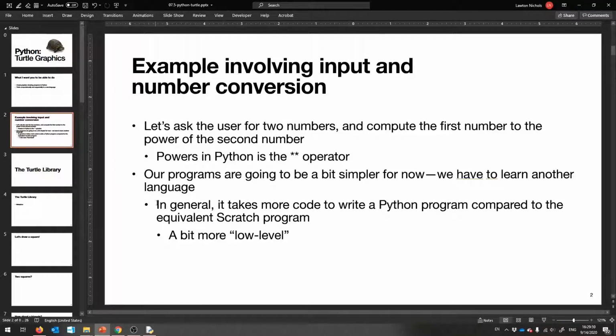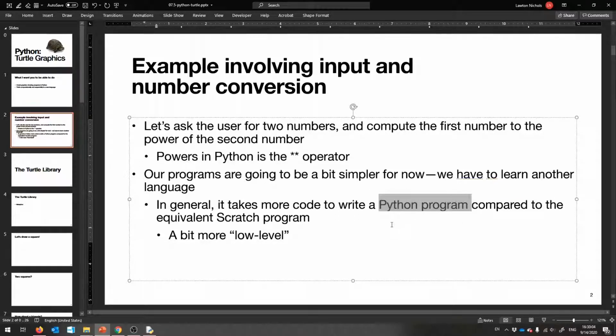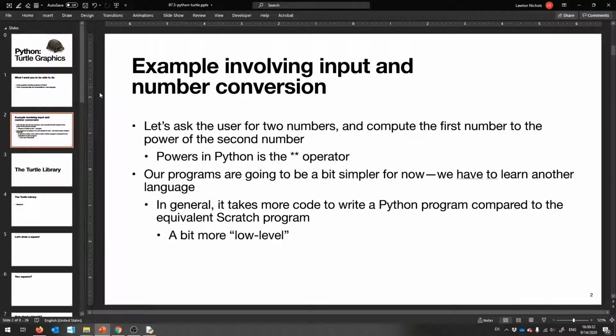I do want to say that in general, it takes quite a bit more code to write the same Python program as an equivalent Scratch program, okay? When you compare those two, it's easier to write a graphical program with moving stuff in Scratch. But that's okay. We're just learning more. We say that Python is a bit more low level of a language, or closer to the actual processor of your computer, okay? It takes a bit more work, but it's going to pay off in that you're going to learn more about programming, okay? That's the whole point.